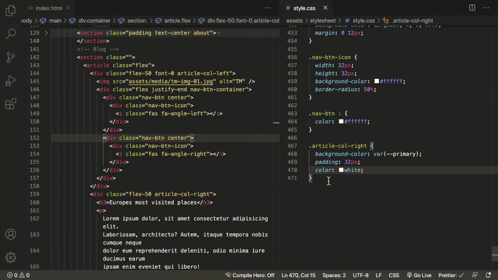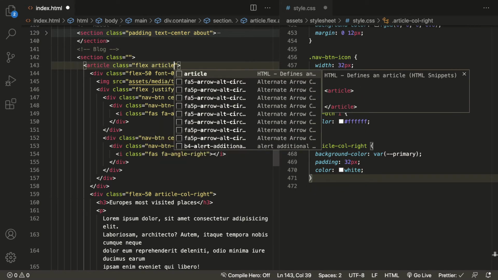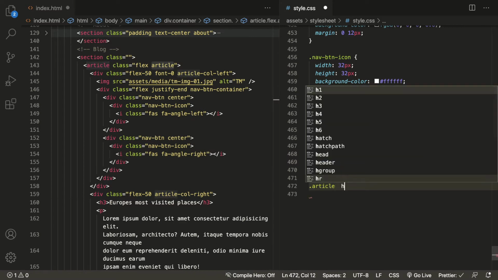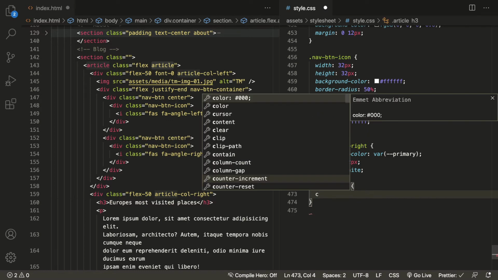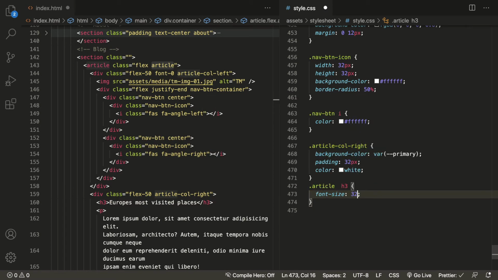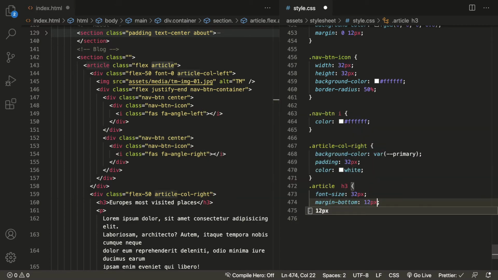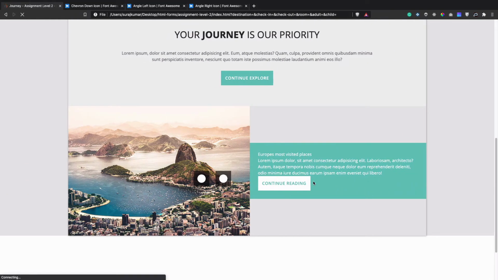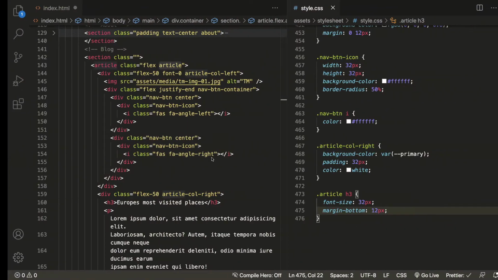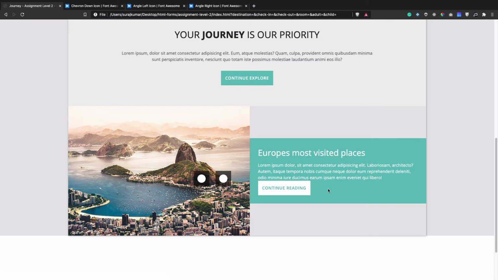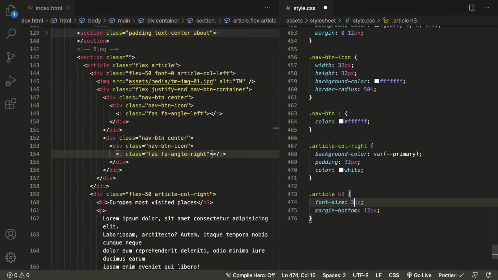Perfect. And thereafter we have article h3. Let's apply here class of article h3. Say font size of 32 pixel, margin bottom of 12 pixel. Give it a refresh. Again, yes, we can make it 36 pixel.